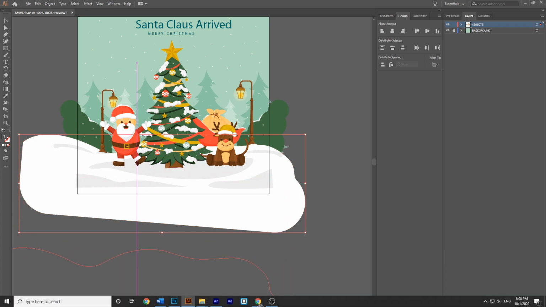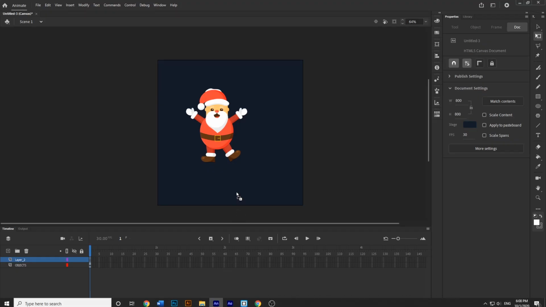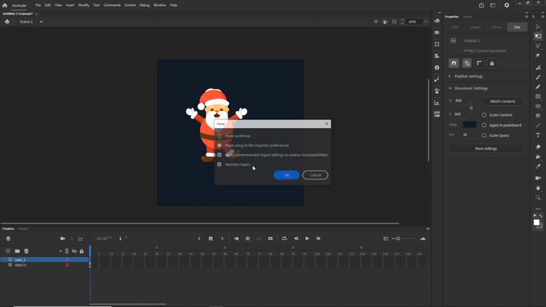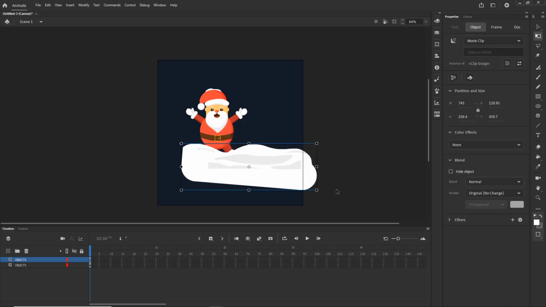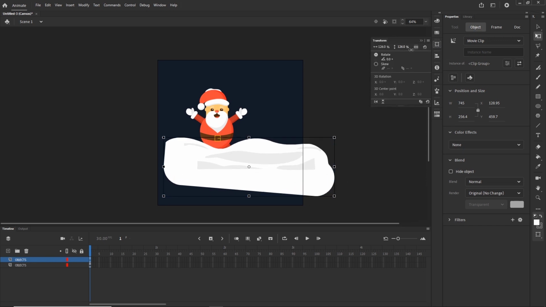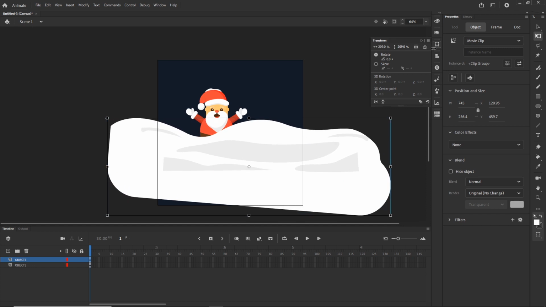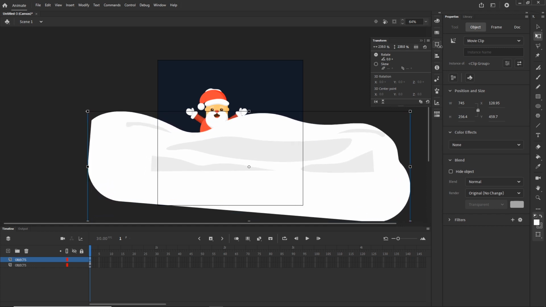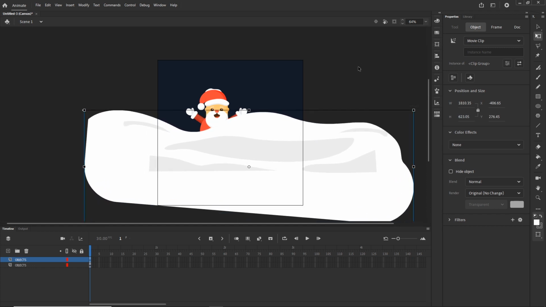So I'm going to get it like so, and again put it to the animate and leave the mouse. And again I would like to go with this one, AI file important preferences, and I'm going to hit OK. And again, I would like to scale this up, so I'm going to go in here, and I will scale it to maybe the same as the Santa, 200 and something, 243.